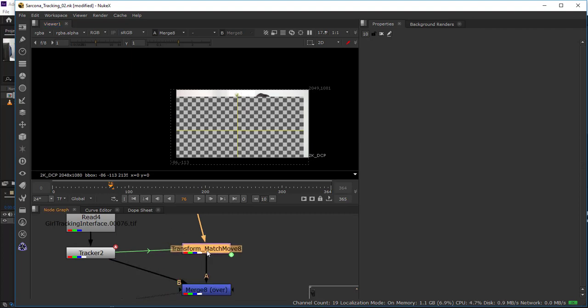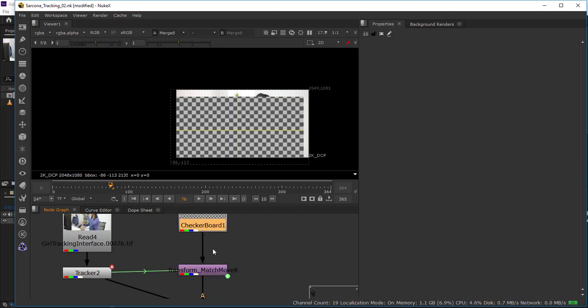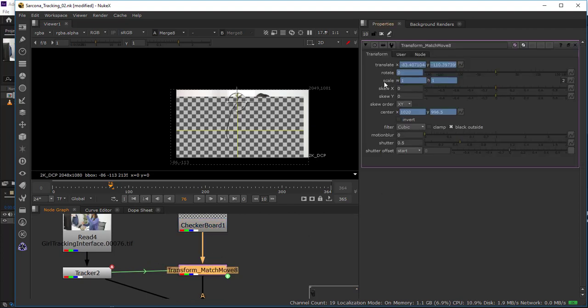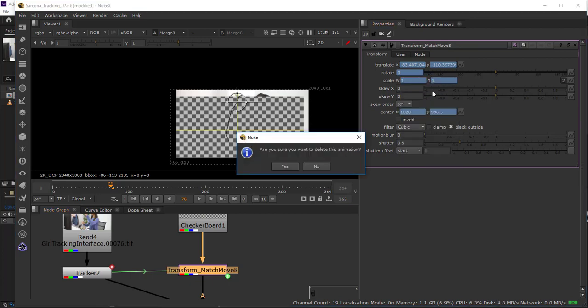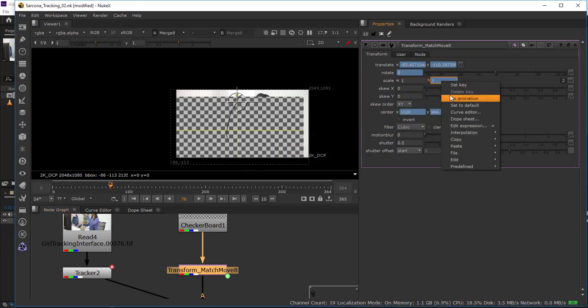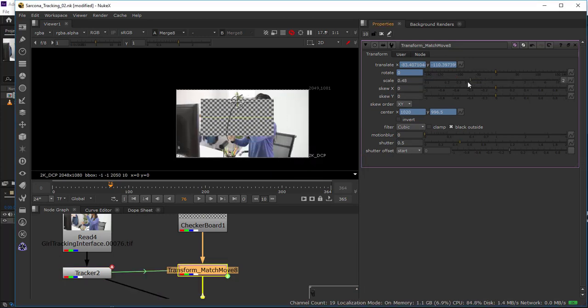So I'm going to go to this. My scale is locked. I'm just going to right-click and say no animation, yes, and no animation, yes. Set this back to 1. That way I have one slider to grab both of these.